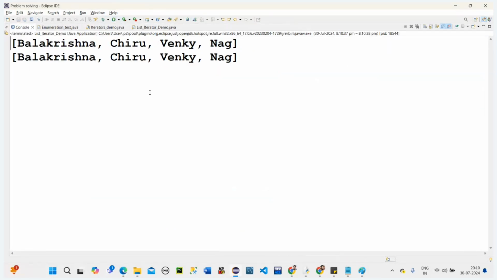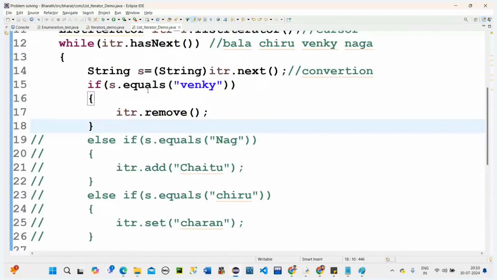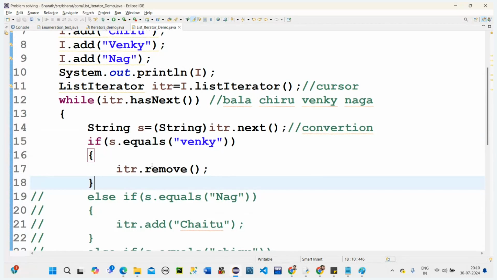The same thing, yeah, it is happening. Why is it the same? Because we are not removing anything, right? itr.remove, yes, it is not getting removed.